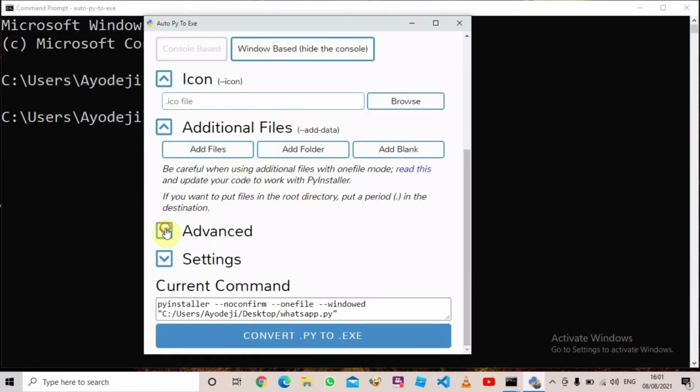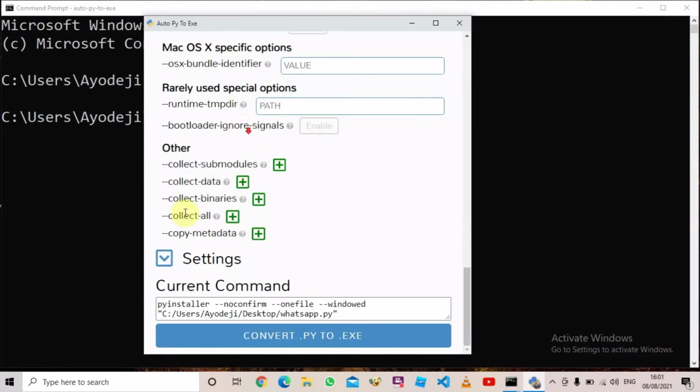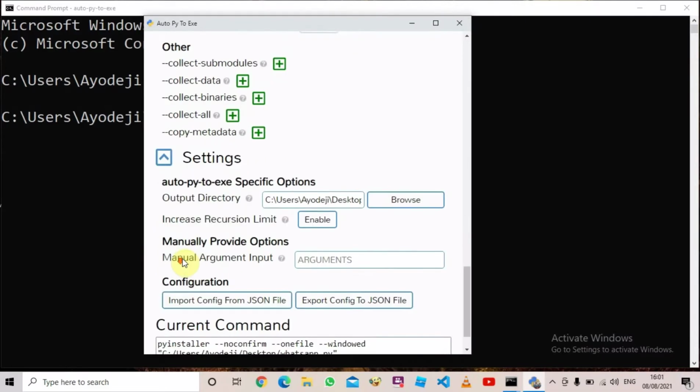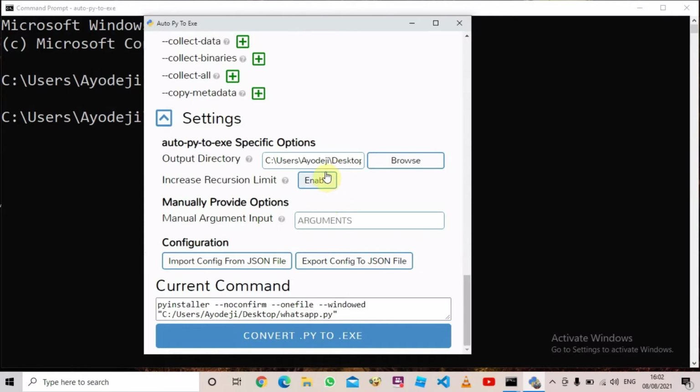Then if you come down to advanced, as it is, this is a little bit too advanced, so I'm not even going to go there. And if you go to settings, I'm just going to show you one thing. In this output directory, this is where you want your executable file to appear when it has finished compiling everything. Now I want the output directory to be in my desktop environment, so I'm just going to remove this and I'm going to leave it at desktop.